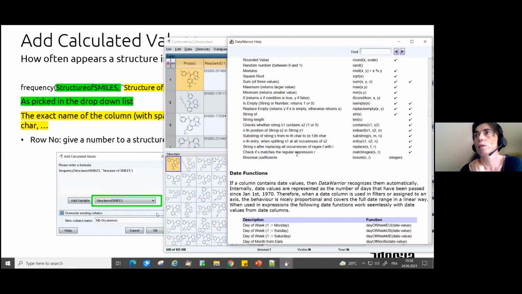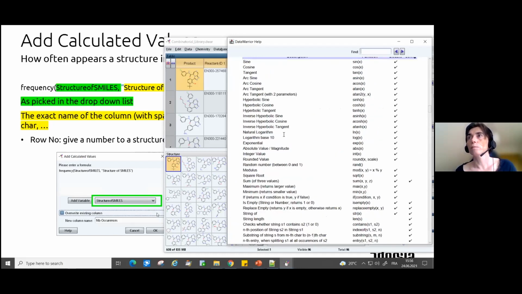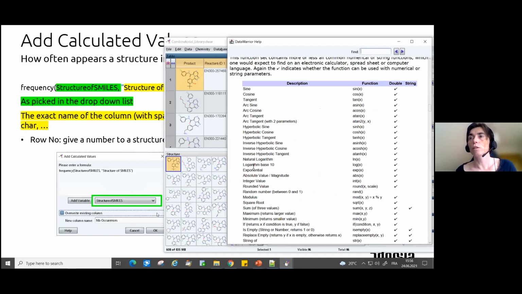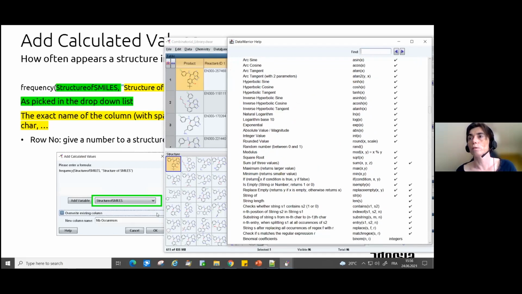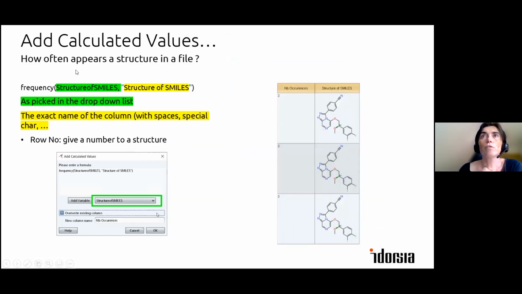With this function, you can create a new value, a new column. For example, you could take the logarithmic value of one specific column, or you could just return the square root, or things very simple like that. But there is one function that I particularly like. It's the frequency function, because it allows you to spot in a file whether your compound appears once, or twice, or three times. How many times you find the exact same compound in a file.